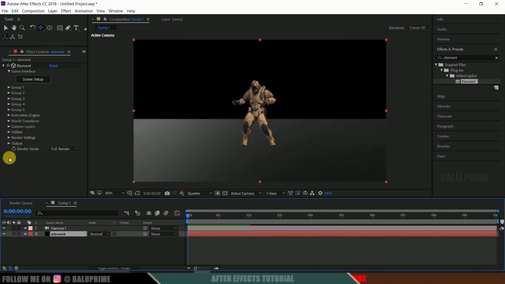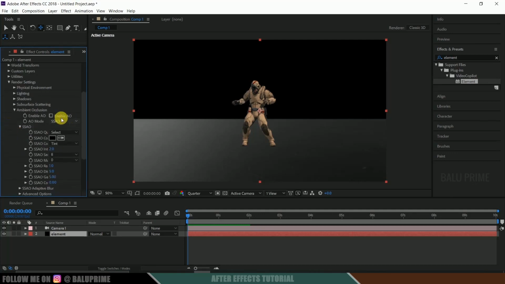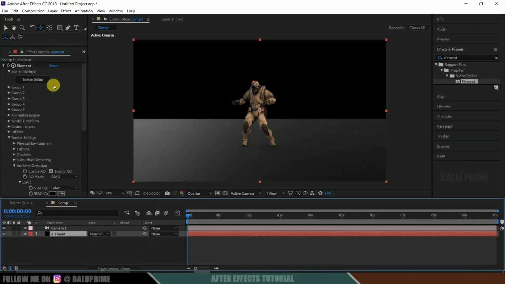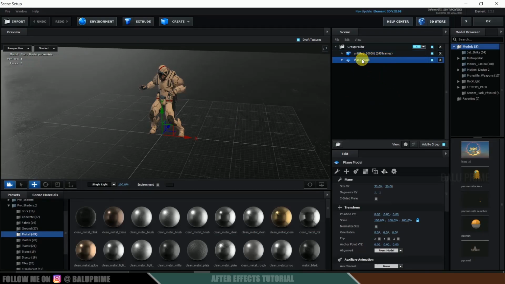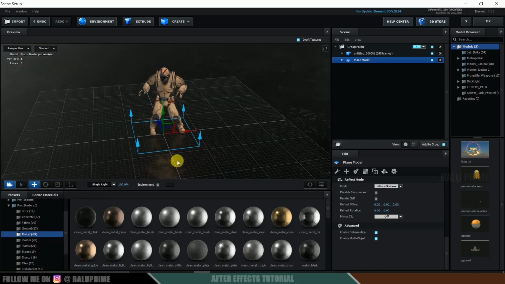Now come to this element, select this element layer, render settings, ambient occlusion, enable ambient occlusion. Let me change this intensity to 8. Okay. Now again go to this scene setup once again. Select this plane model. Click on this reflect mode. Change this mode to mirror surface. So you can see we got that character reflections also on the floor.